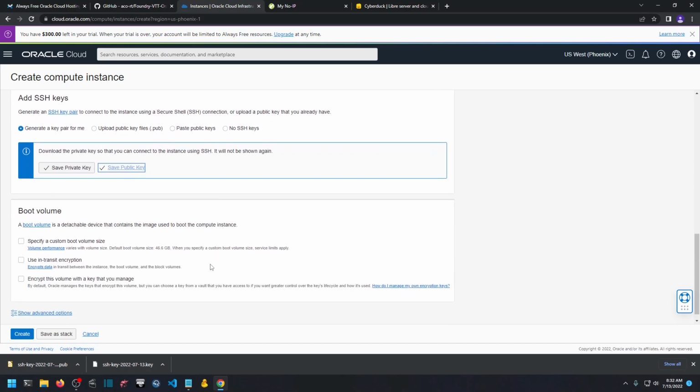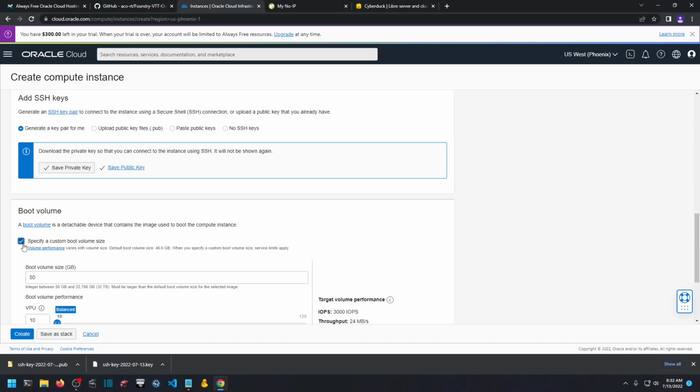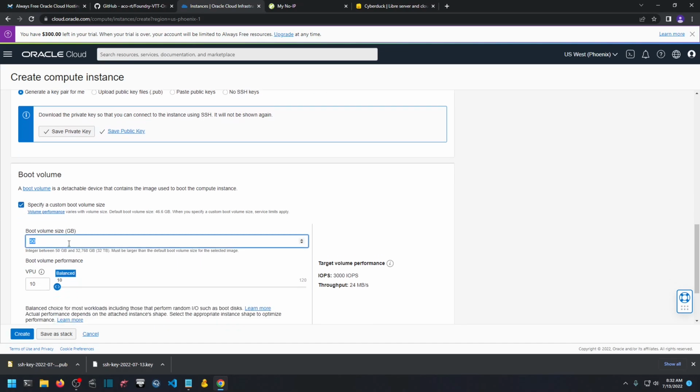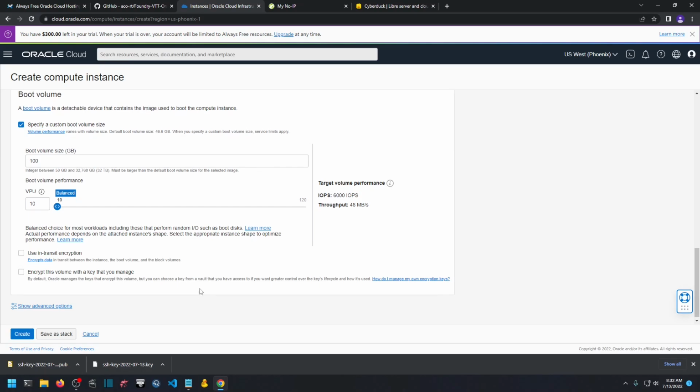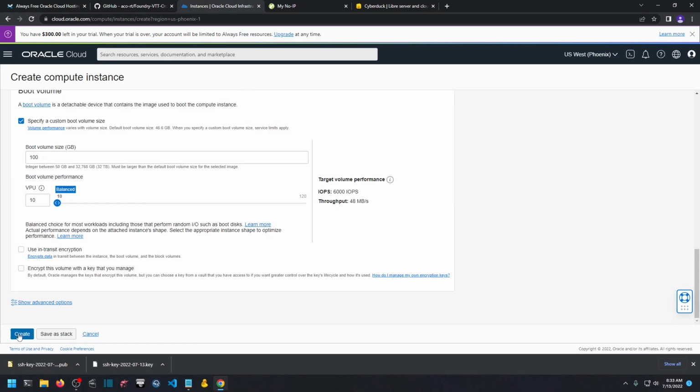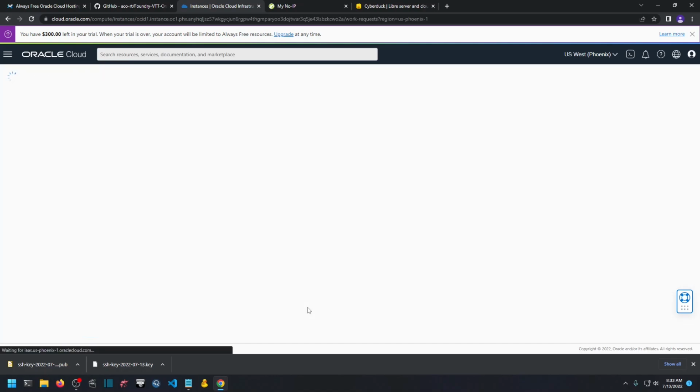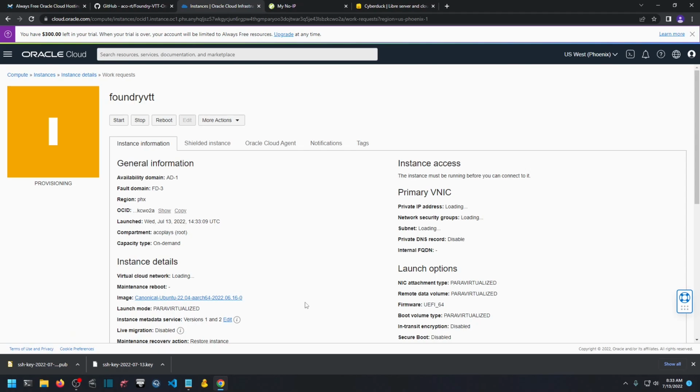Now boot volume. By default, they give you 200 gigabytes free. But if you notice, this is only 50 gigabytes or so. So I'm going to change this to about half the resources just in case I want to set up a second VM or something. And that's plenty for me. Do I need to use any of this encryption data between volume and block volumes? Totally up to you. Again, not needed, right? Let me hit create. Now this is going to take a while for it to create, but we can do something else in the meanwhile.